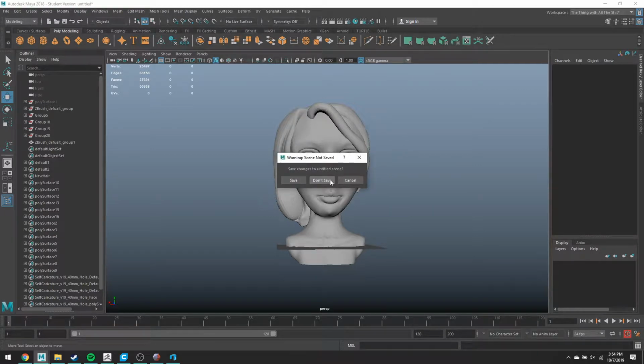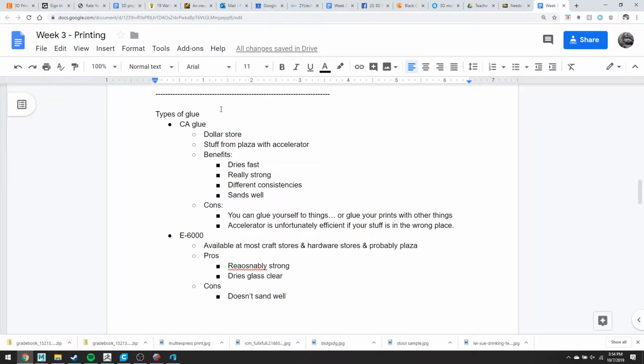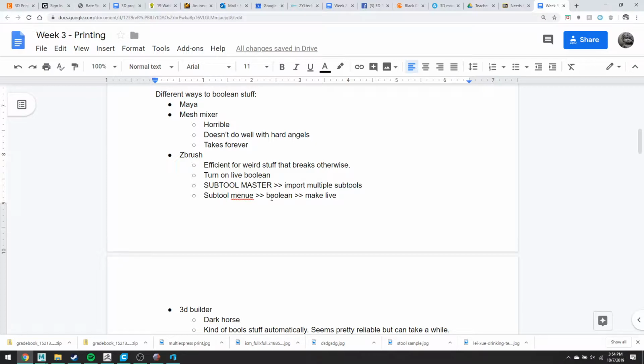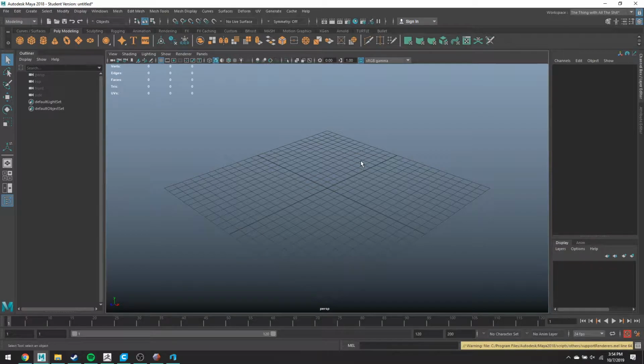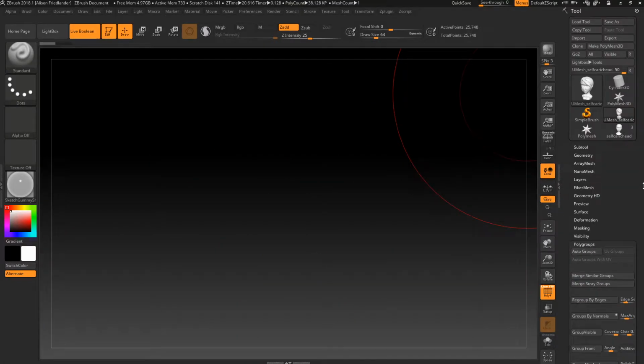All right. The other thing I wanted to go over really quick is how to reduce really dense meshes. If you've gone through something like ZBrush and added a lot of sculpting detail into your model, and your model is now 5 million polygons, don't try to export that. It's going to explode everything. And I speak from experience with that, which is sad.